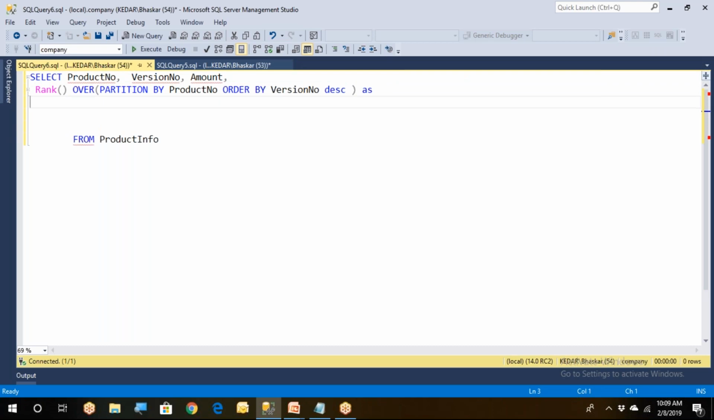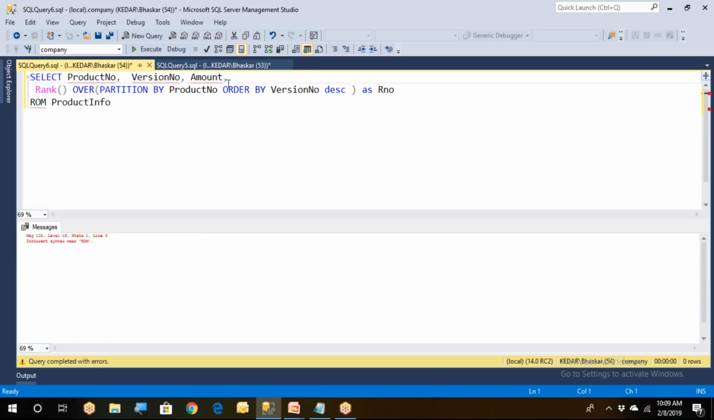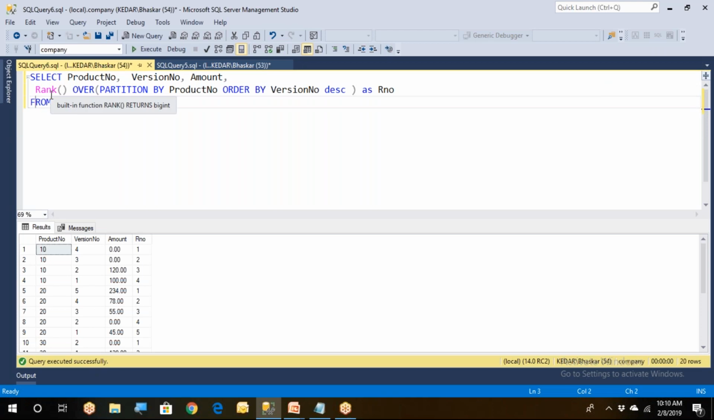As row number, now when you execute it, let me execute this. So how the things are going to be working, I'm going to be getting all the product numbers and the version number as it is. I have applied a partition by product number. I have applied a rank function over partition by product number, order by version number descending.